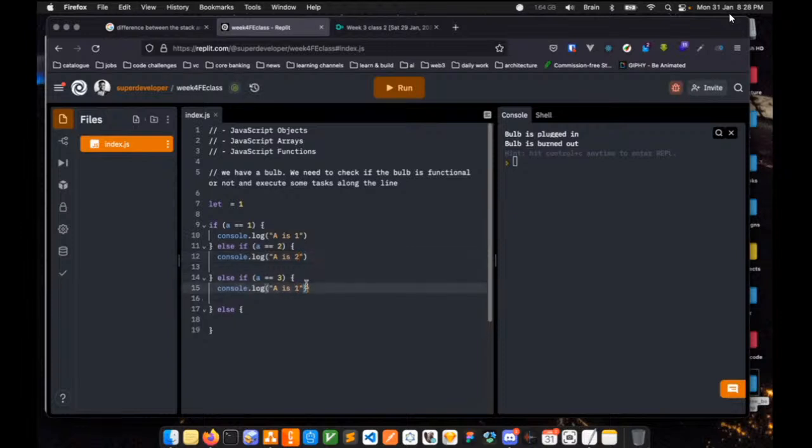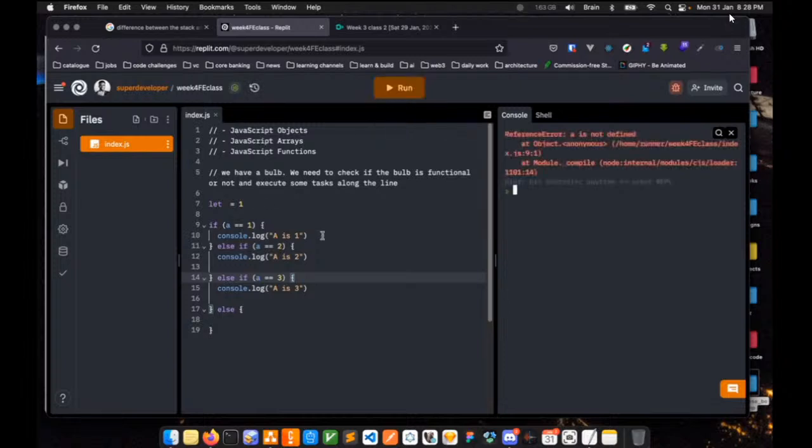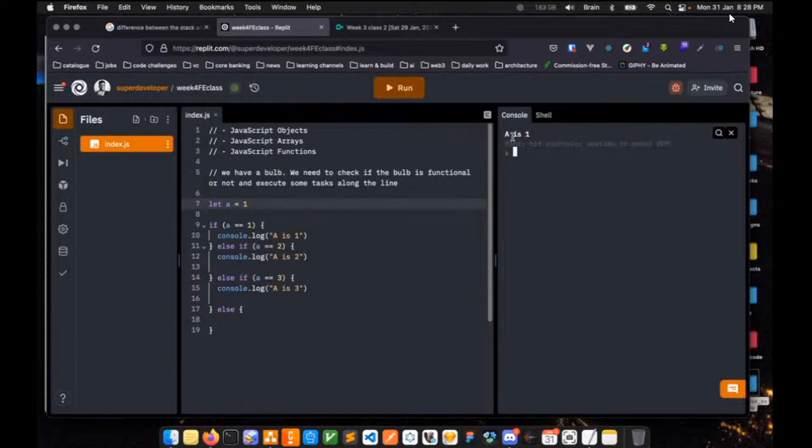So this is just a very quick example. Let's run this to see what we have. You can see a is 1, of course, because a equals 1. You can still change this to 2 and run again. As you can see, a equals 2. So we've tried the if statement, the if else, and the if else if.